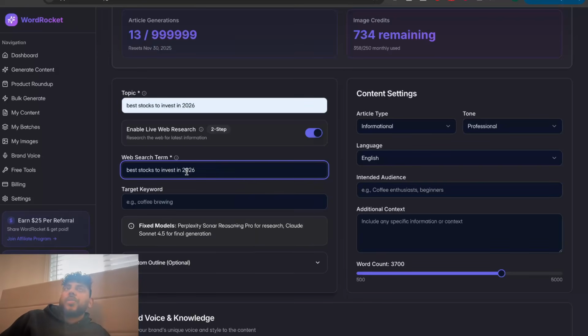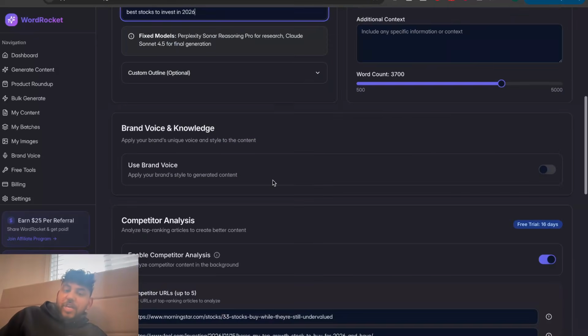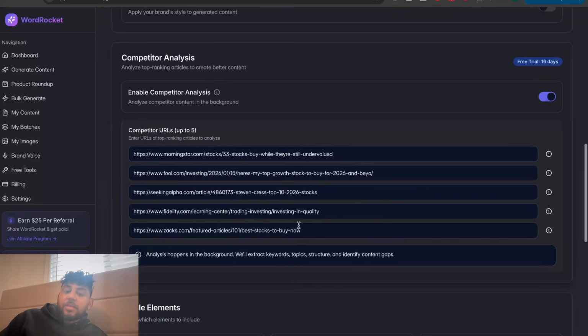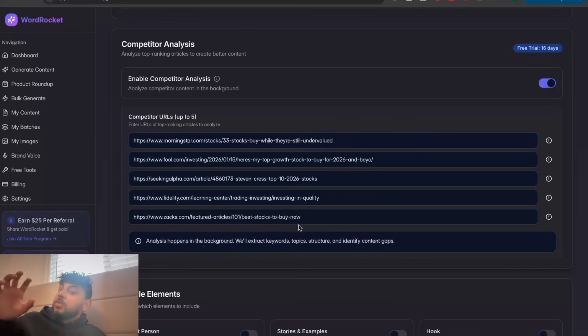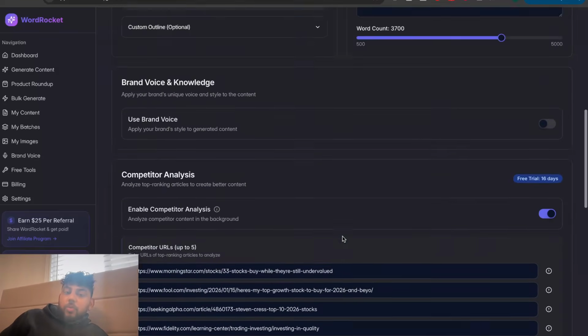and I'm going to use that keyword to also search on the internet because I want to combine my live researched information with the information from the top ranked articles. That will give me the best information and increase the chances that I can actually rank for this keyword, because I'm doing my own independent research, then I'm doing a competitor analysis on the top ranked articles, and then I'm using all that information in Claude Sonnet 4.5 to write the article. So you can see why those articles would do well.